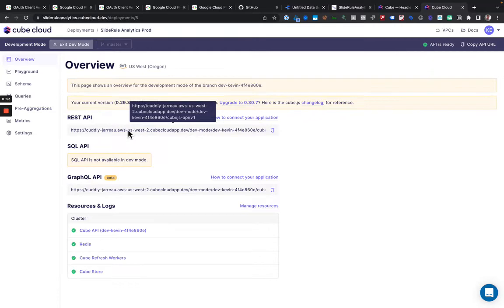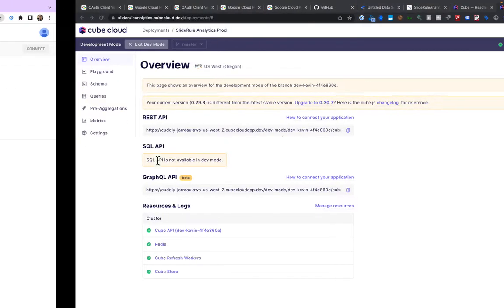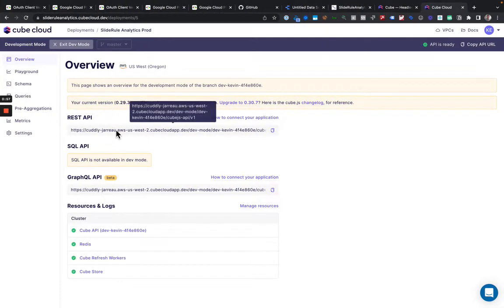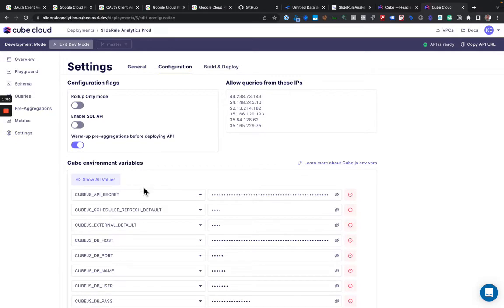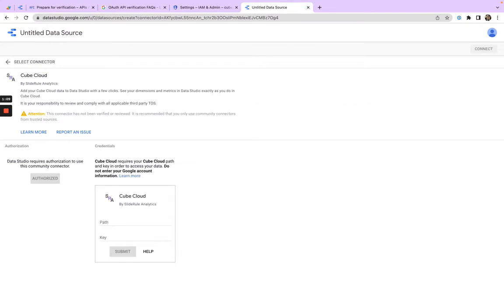Next, I have to enter my path, which is going to be the REST API from our Cube Cloud, and my key, which I can get, the secret key, under Settings, Configuration, and it's this Cube.js secret here. Okay, so let's do that. Enter my REST API endpoint and my secret key. I click Submit.